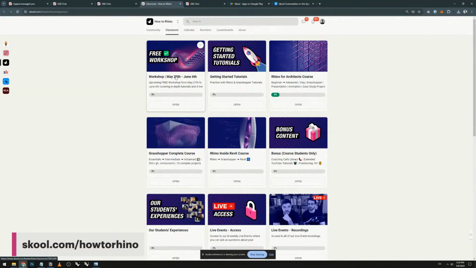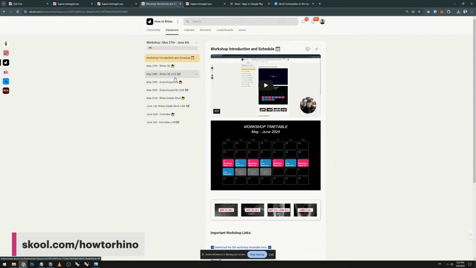Now, about the workshop. The workshop is going to happen on May 27th until June 6th. So it's going to happen for these 10 days. And during these 10 days, you'll be able to watch the recordings, and you'll be able to participate in the workshop. After those 10 days, it's not going to be available.